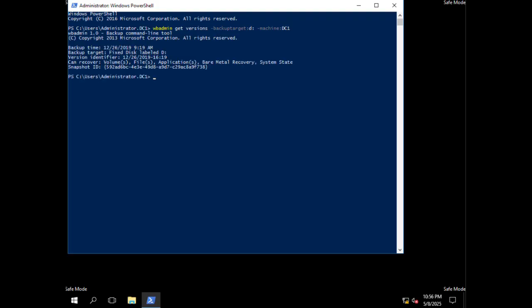So system state backup includes the Active Directory database, SYSVOL folder, registry, and other critical components. So restoring this is necessary to recover AD to a previous known good state. So as you can see, this is the version identifier. Let's copy this and enter this command.